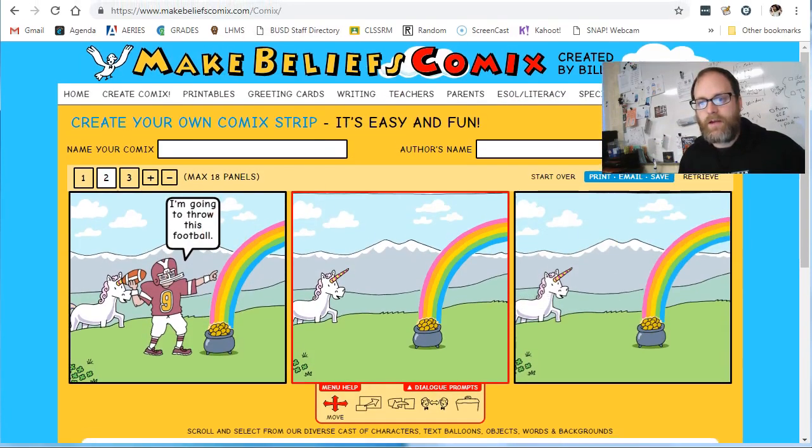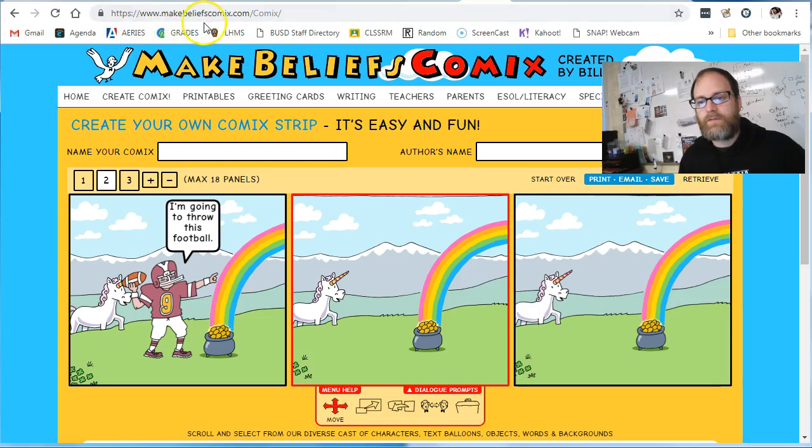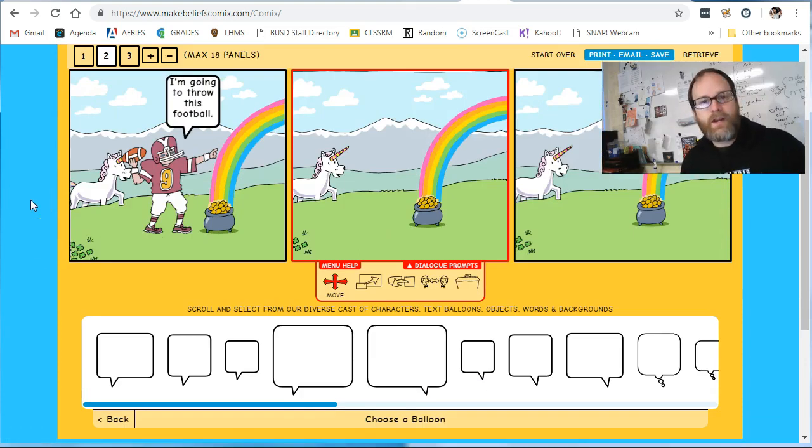So this is the website, by the way, just in case. It's Make Beliefs Comics with an x.com/comics, and that's this little comic maker, and they have lots of other things here. And I think it's just a cool way to be creative.